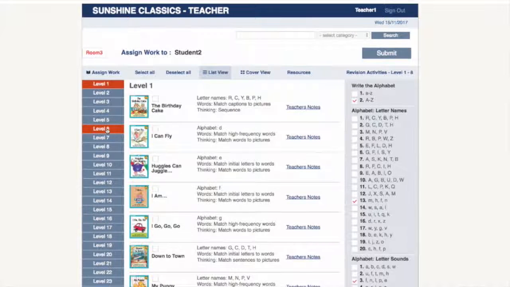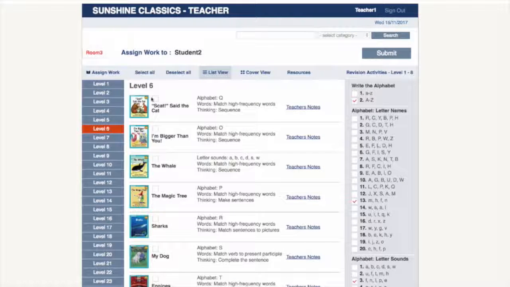First select the level of the books you wish to assign. You can select individual titles to assign to the student's library, or you can select all the titles from that level. You must click Submit to activate the allocation. Removing titles works in the same way.